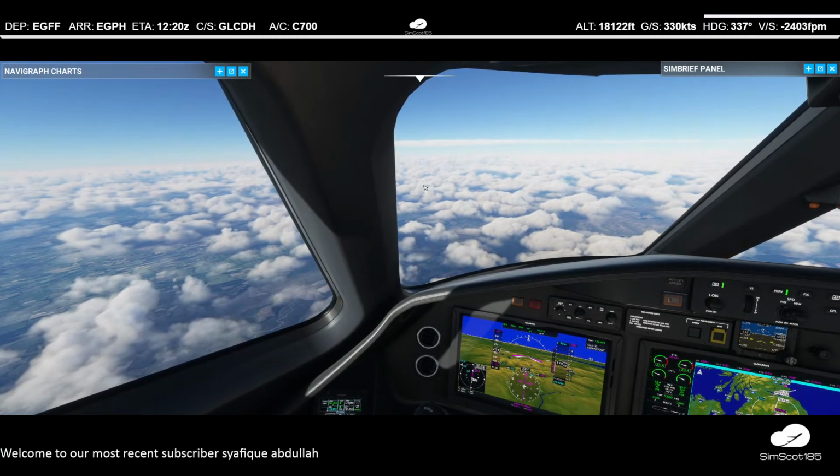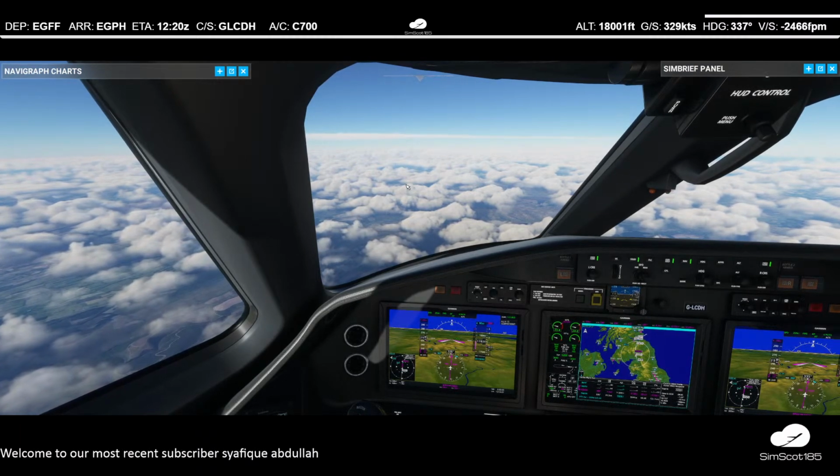Now a few clouds around, but nothing too taxing at the moment.